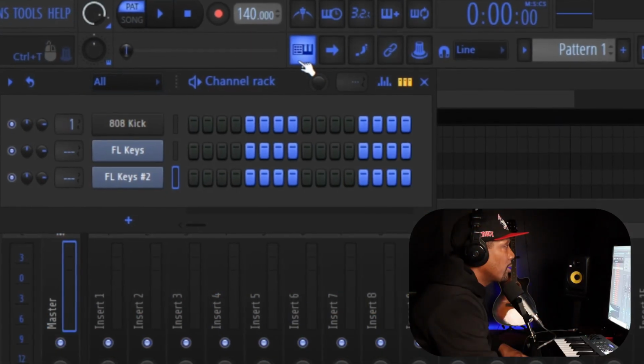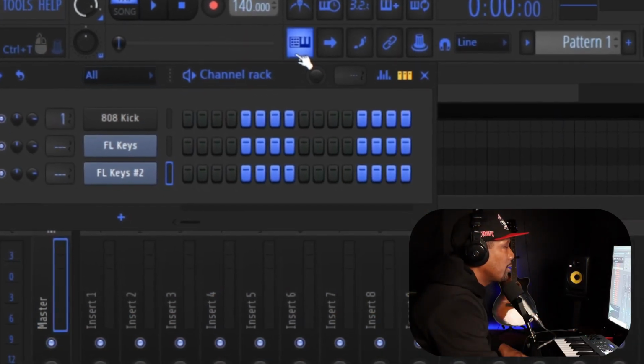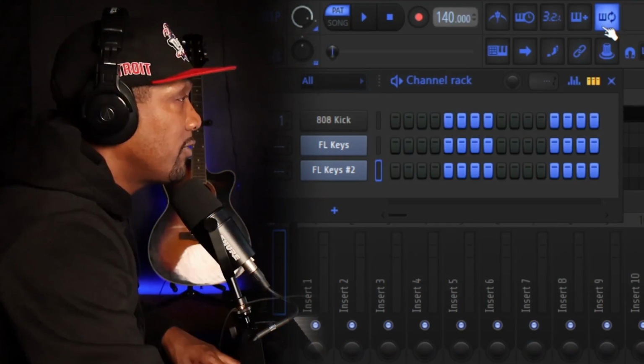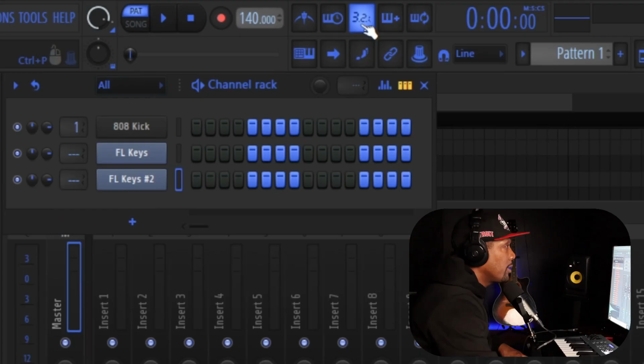This typing keyboard to piano keyboard button makes it where you can use your computer keyboard if you don't have a MIDI controller. This button is for loop recording. This button is for blend recording or overdubbing. This button is for a 3-second countdown before recording. This wait for input button makes it where it won't start recording until you hit a key on your computer keyboard or your MIDI controller.